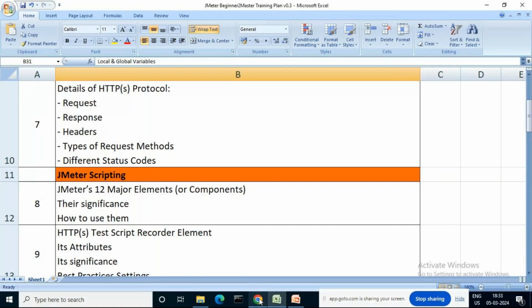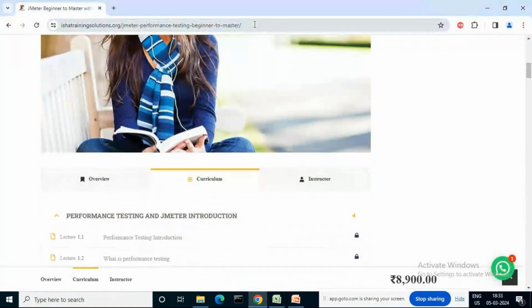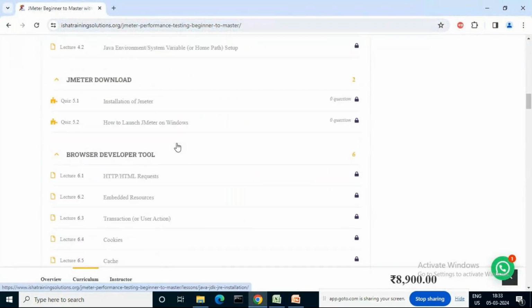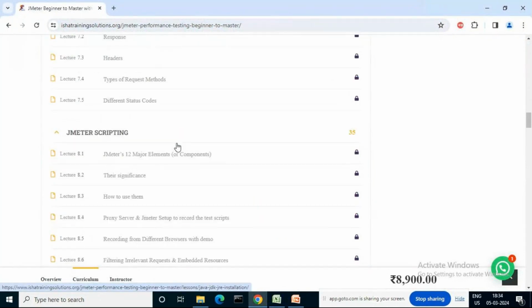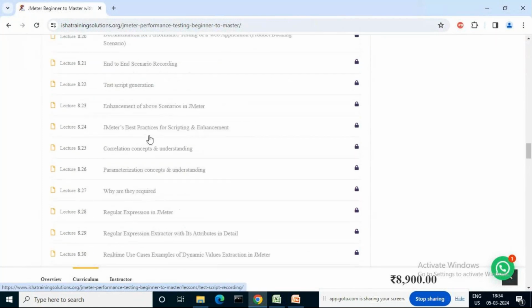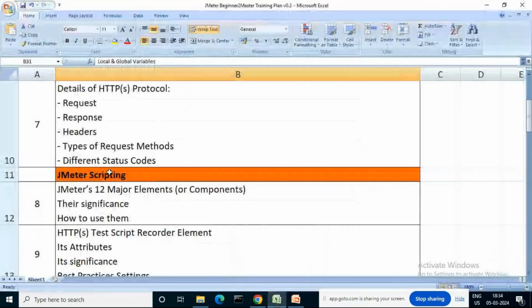All these topics, guys, you will be able to find on this link which has already been shared with you in the WhatsApp group. So if you go to the course curriculum, the same list of topics are listed over here. JMeter scripting, right? The ones which we just discussed. Any queries, anyone on JMeter scripting topics?